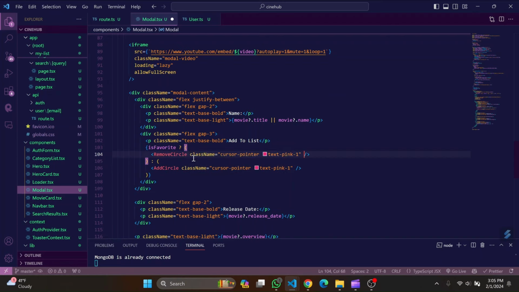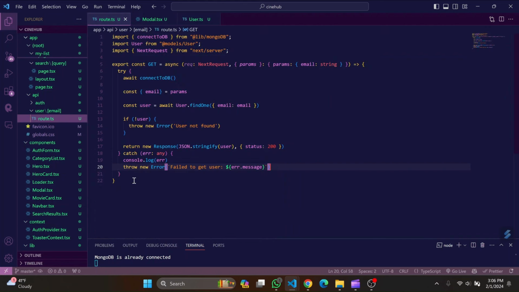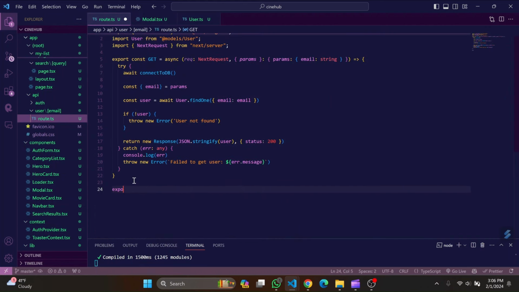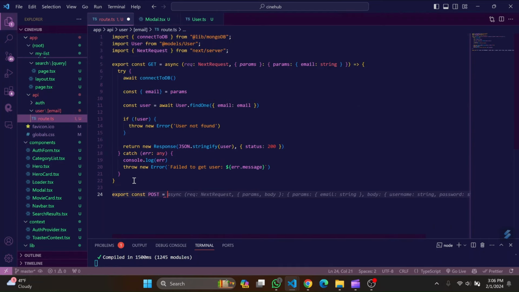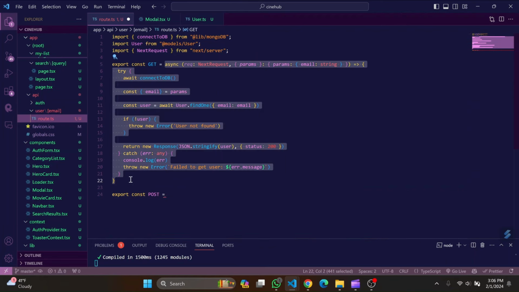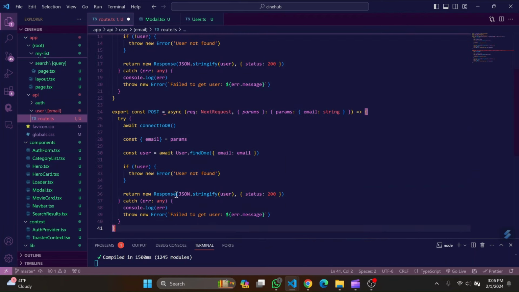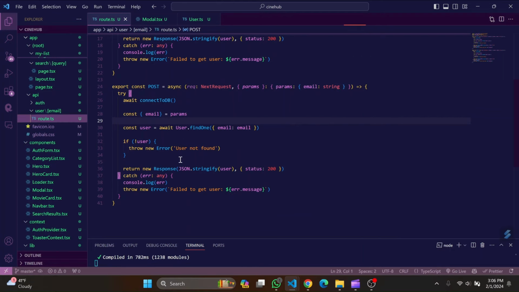So now we need to do the function to handle the list, right? Add to list or remove from the list. So let's go back to the route here. I will have another function, export const POST equal to, I will just copy the whole thing here, because we have to find the user anyway.